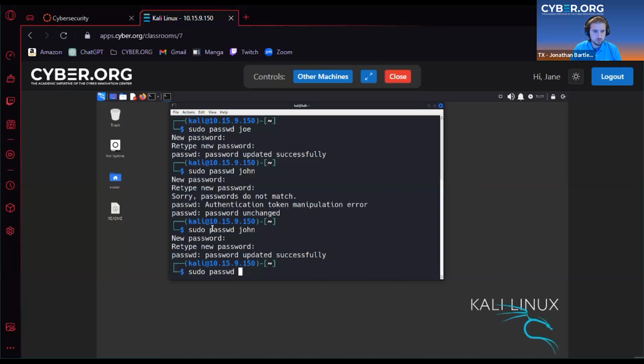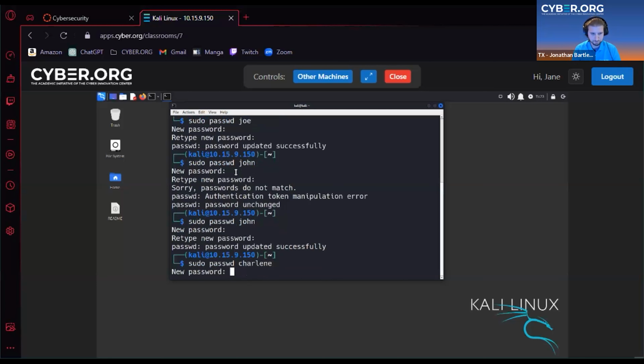Our next user was Charlene. So sudo passwd Charlene. If we think about when we've got those data breaches and a list of commonly used passwords, we've got things like password123456. We'll also have things like movies that are popular and current. So with Charlene, we're going to make her password harrypotter, all one word, all lowercase. So harrypotter.